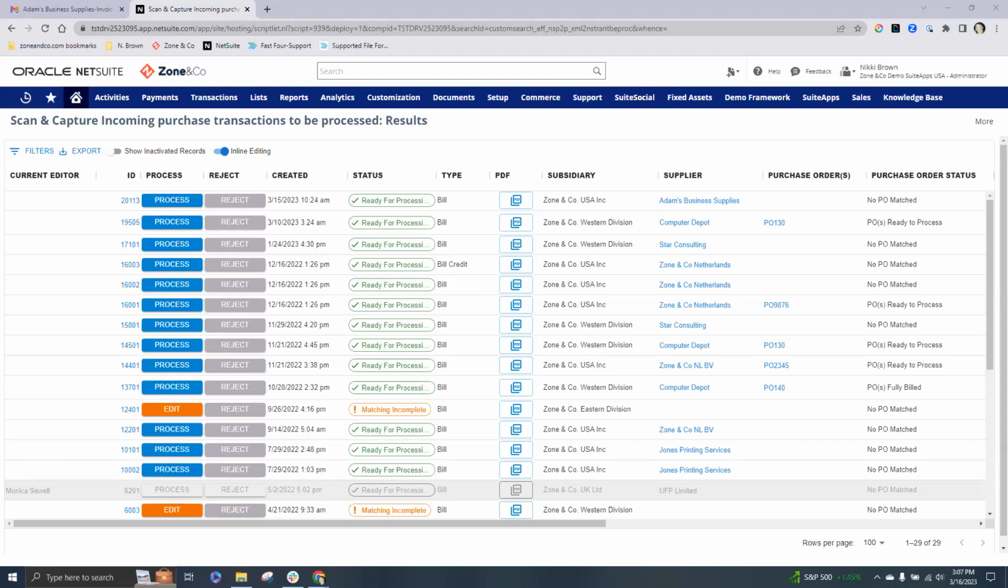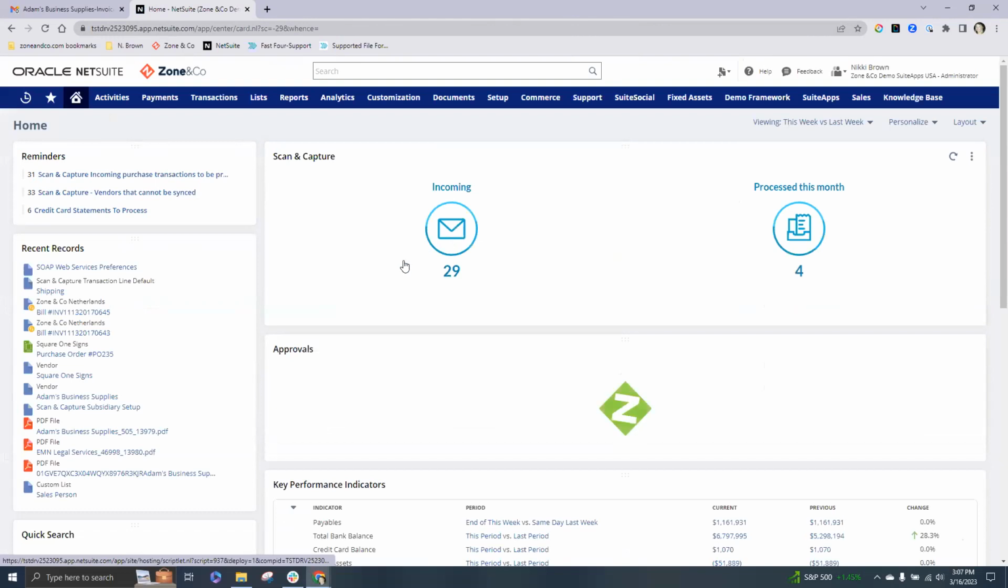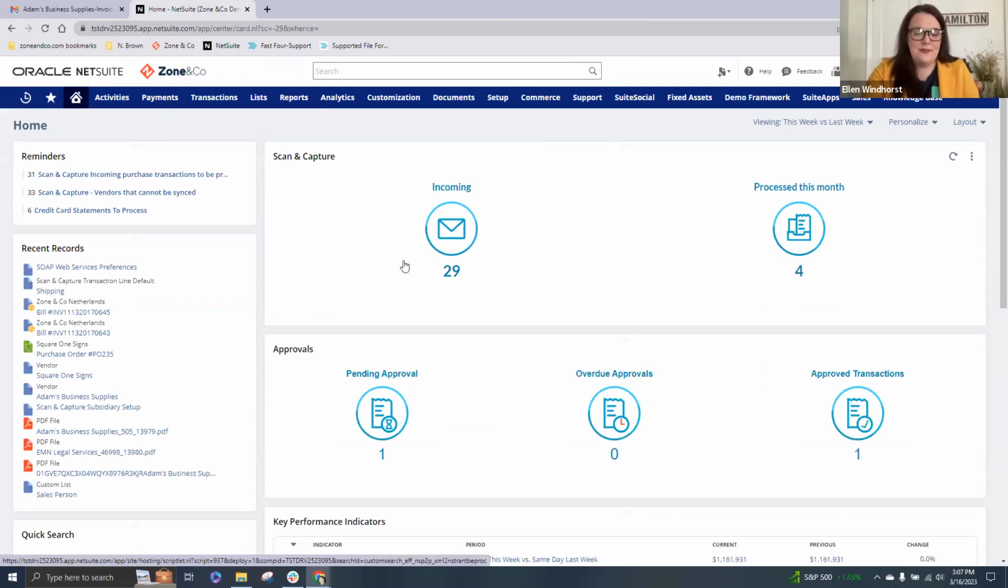Okay, so what you should see here is my NetSuite dashboard. Can everybody see that okay? Actually, I'm going to go back out to my dashboard. Yes, we can see. Perfect, thanks.